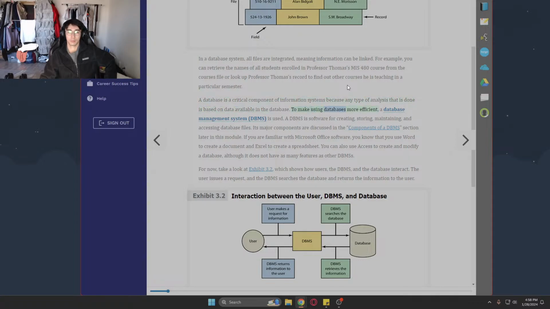To make using databases more efficient, a database management system, DBMS, is used. A DBMS is software for creating, storing, maintaining, and accessing database files. Its major components are discussed in the Components of a DBMS section later in this module. If you are familiar with Microsoft Office software, you know that you use Word to create a document and Excel to create a spreadsheet.